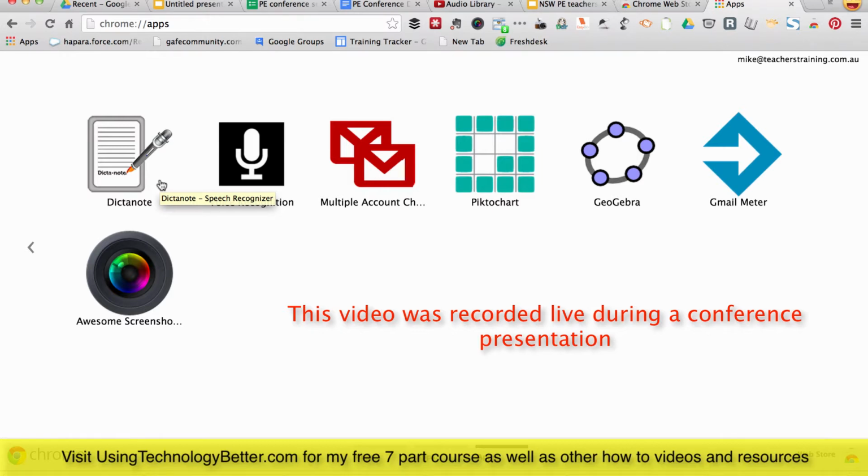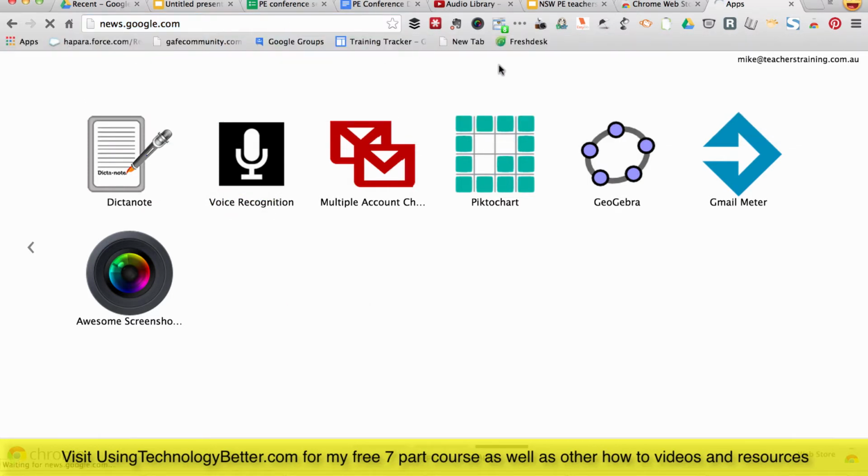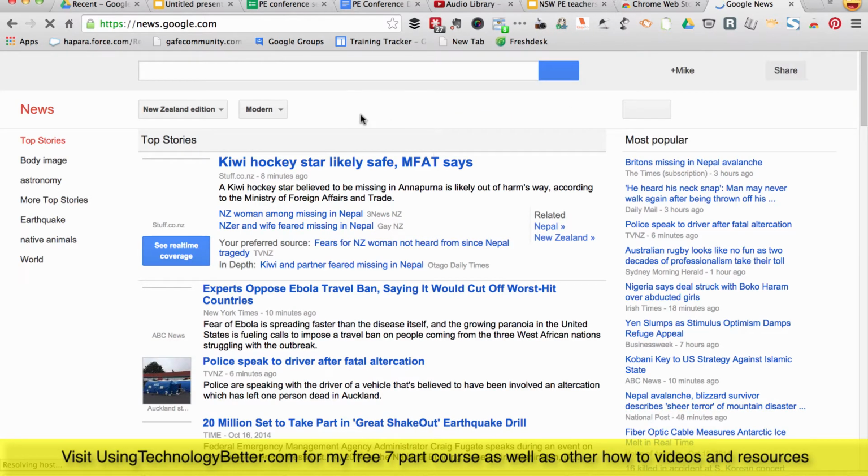So an app takes me out to a website to work in. An extension works in a website that I've already got open. So let me show you a couple of extensions. Rather than taking me out to work, they'll work in what I'm already in.